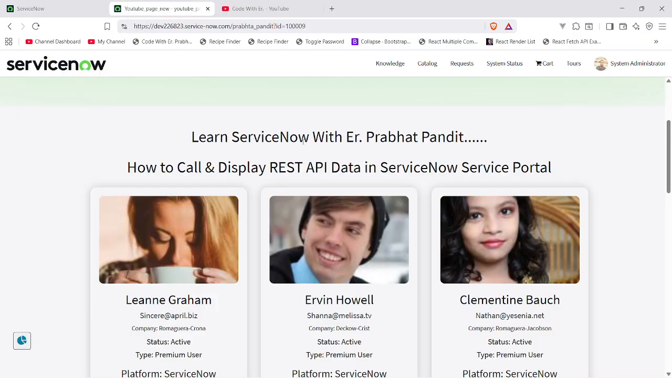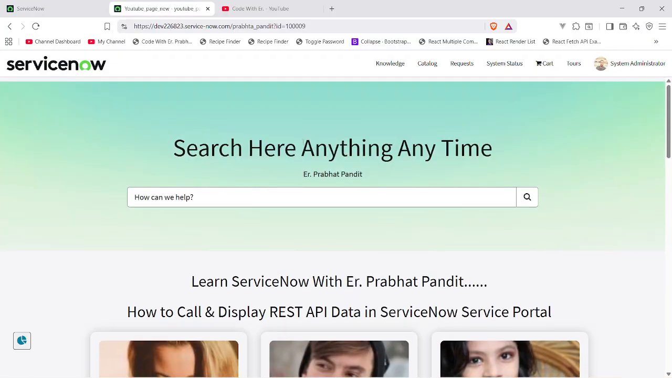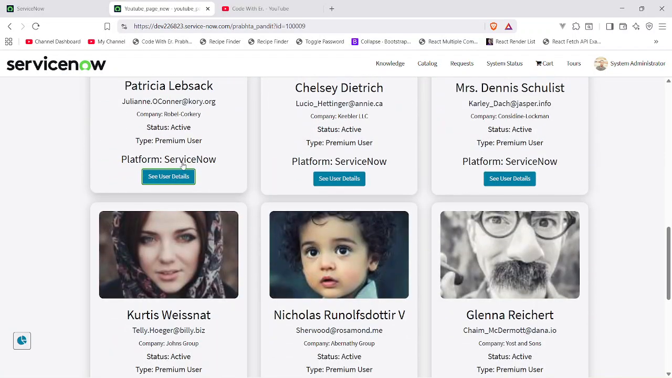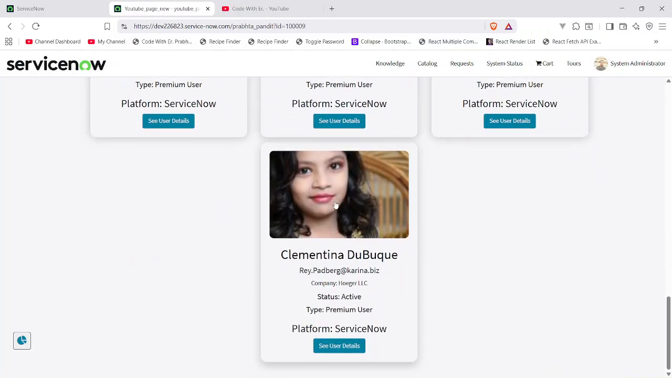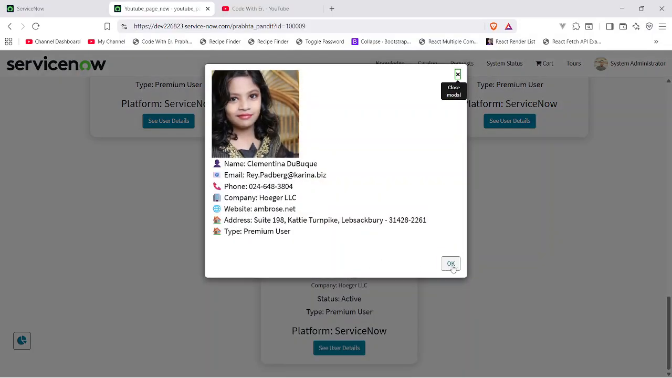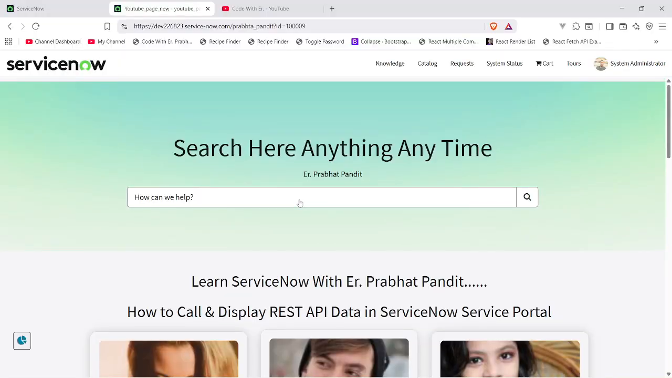Here we will learn how to call and display RESTful API data in ServiceNow on a service portal page, in this tutorial with me, Prabhat Pandit. So guys, now let's get started and build this application in ServiceNow on a service portal page. Basically, we are going to create one widget, and in that widget we will run some script, and then we will fetch the RESTful API data from an external API server.